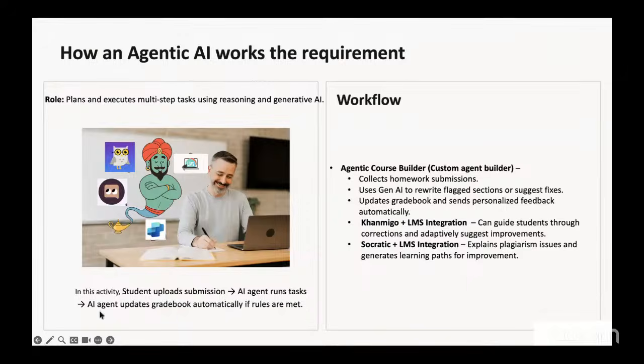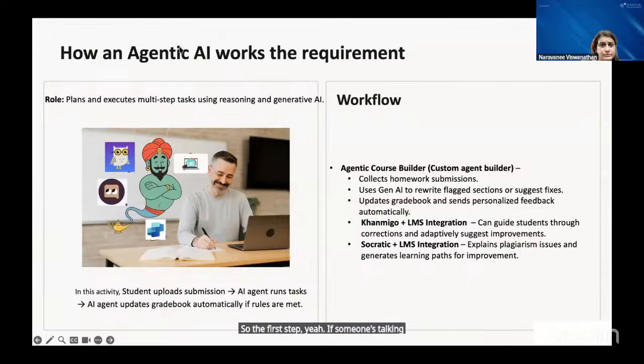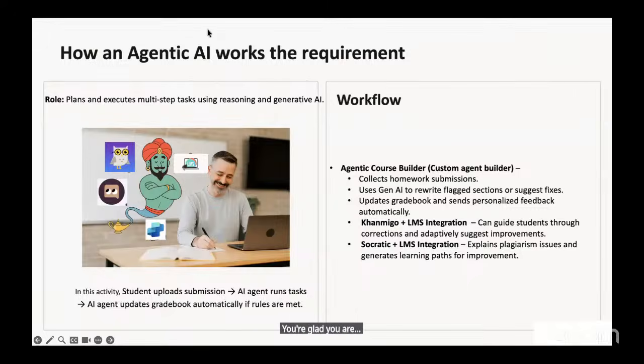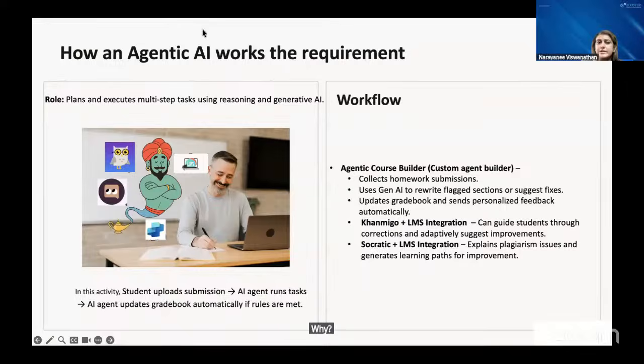So the first step, yeah, someone's talking. Yeah, go ahead. Excuse me, there is some noise. Can you go on mute if it's not relevant to the session?